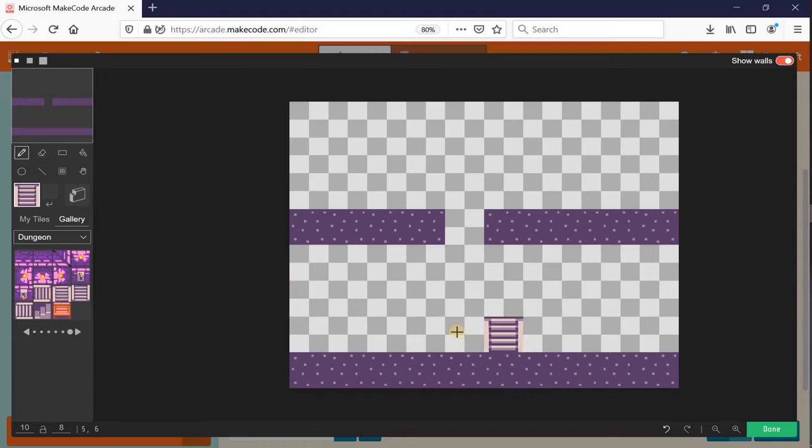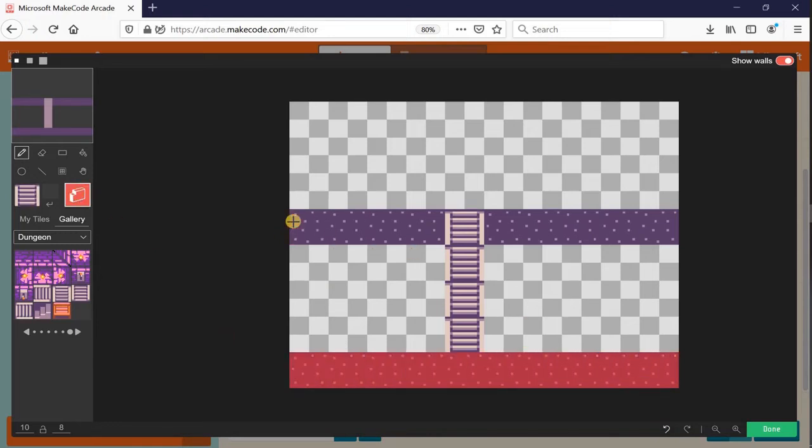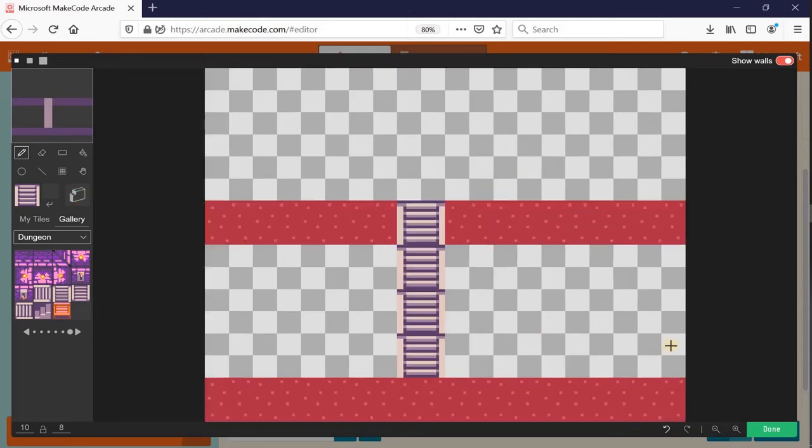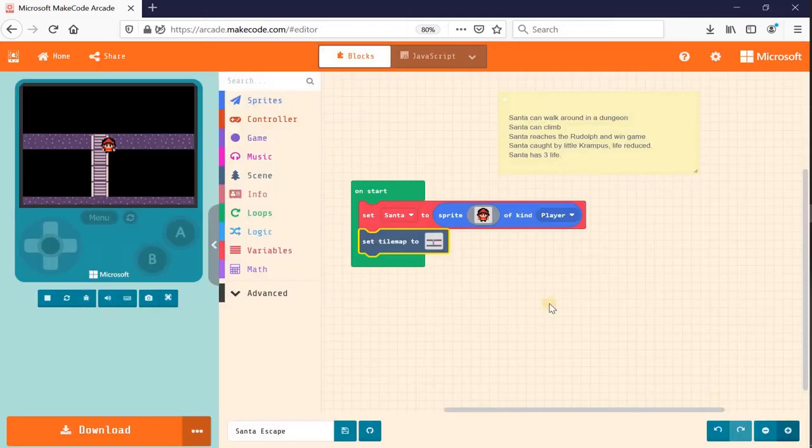Maybe this one here. Okay, kind of looks like stairs, but that will do. And remember to add a wall as a ground for the dungeon. Alright, simple dungeon, quick and easy. That's what we need for now for the prototype.